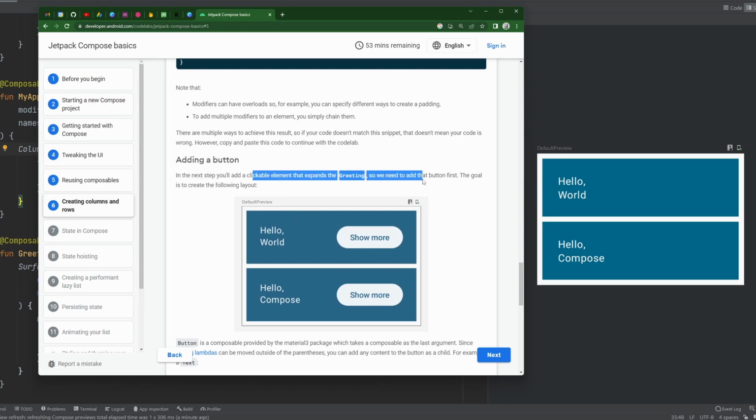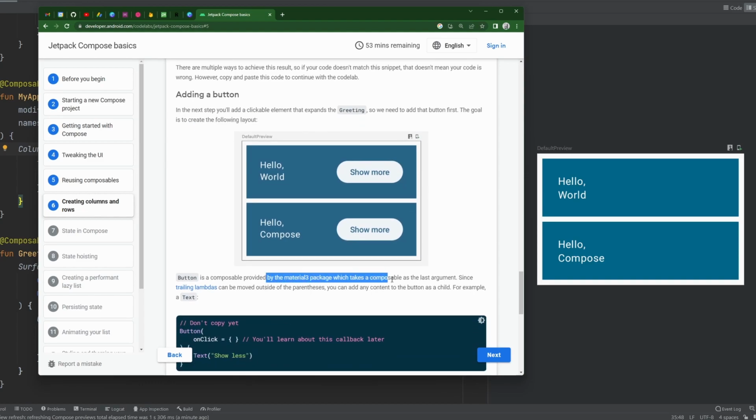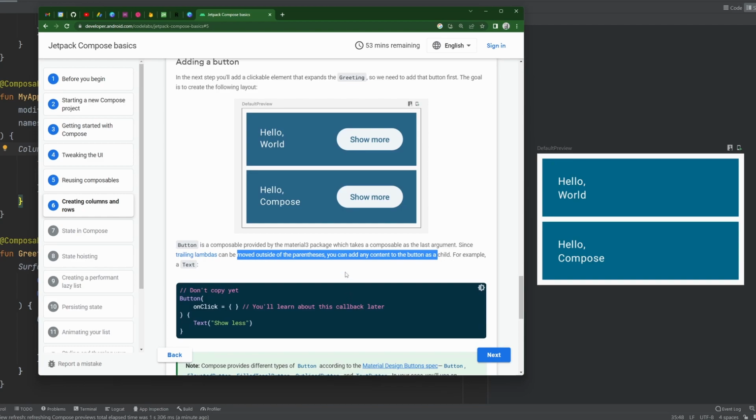In the next step, you make a clickable element that expands the greeting. Oh, so we have to add that button first. The goal is to create the following layout. Button is a composable provided by the Material 3 package. It takes a trailing lambda, and then you can add any content to the button we'd like, for example, text. So don't copy this yet. On click is this. You'll learn about this later.